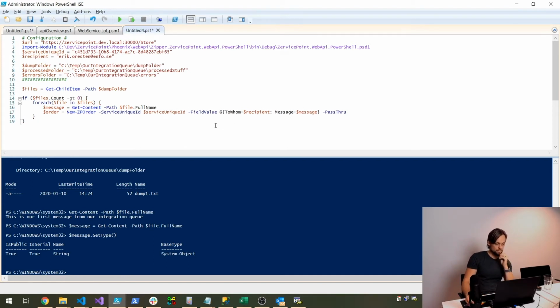Okay, so now if someone dumps a file there and we have this running, or if we run this once, it will take the content of the file and put it in the message field in the service and place the order for us. But I want to move the file as well, because it's been processed. So I want to move it to the processed folder.